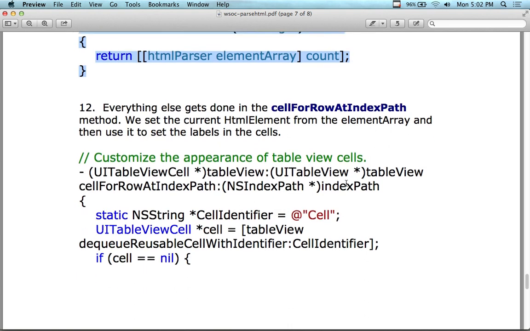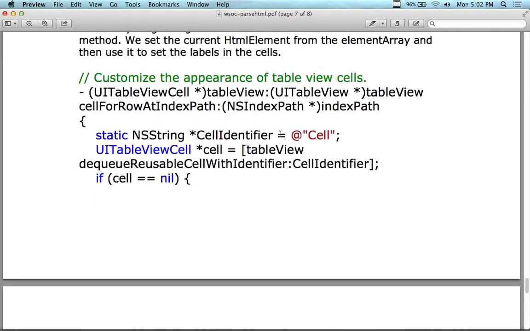Everything else gets done in the cell for row at index path method, which is another UI table view controller method that we're inheriting from. So we're going to set the current HTML element from the element array and then use it to set the labels in the cells. So this is how we're going to set the cell labels. In the UI table view controller, cell for row at index path is the method that we're going to run.